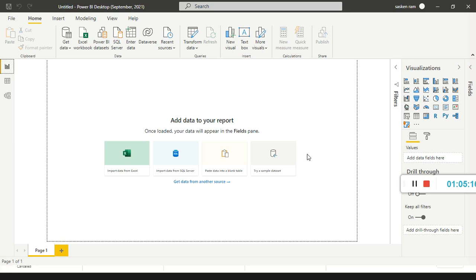You are in Power BI Desktop. You installed it successfully. Got it? Very good. So that's all. You installed it successfully. You're all set.